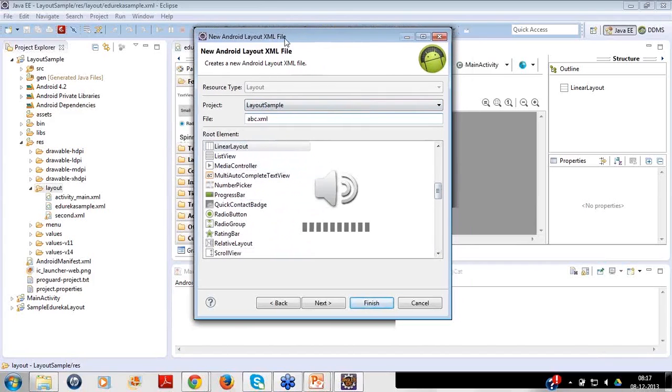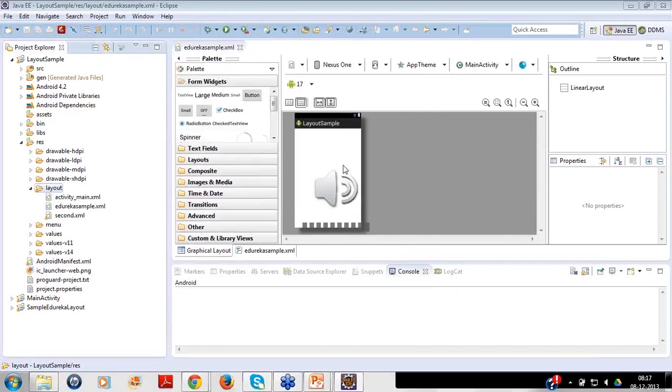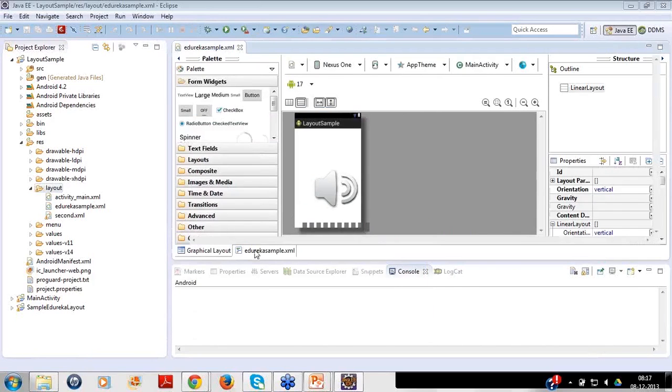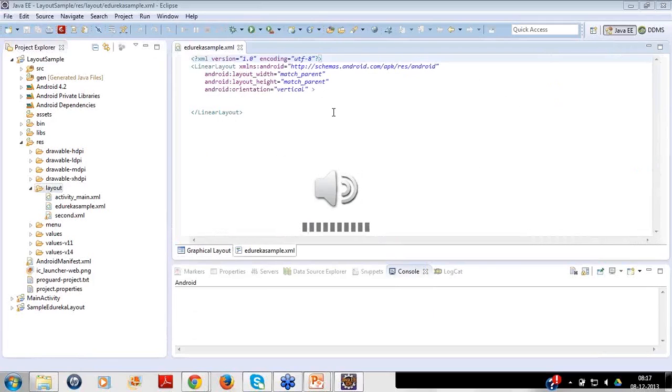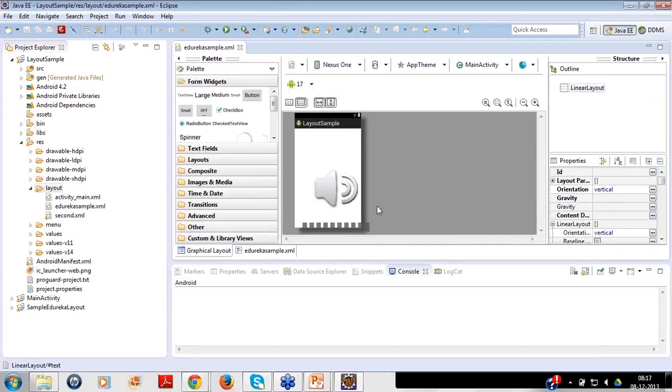Okay, cool. Now just cancel this as we already have a file with us. In this file, this is a linear layout. There are two views in general attached to it. This is a graphical layout where I can see how things are going to appear on my screen. So if I simply drag and drop a button, it just comes here and drops up.